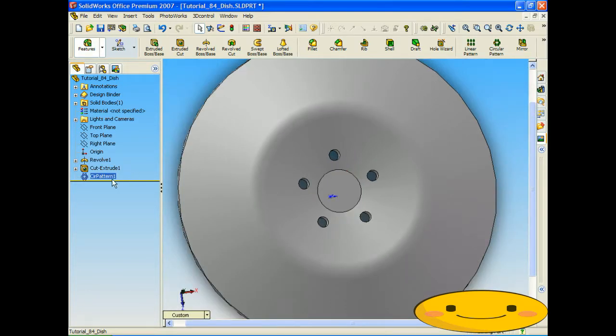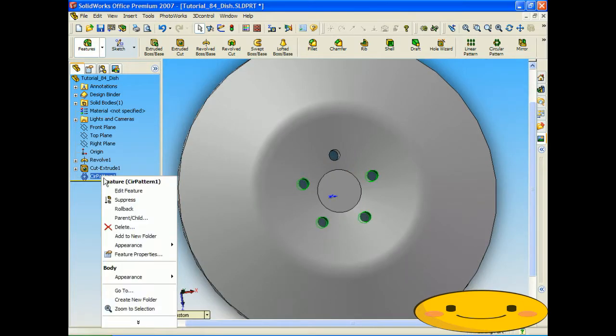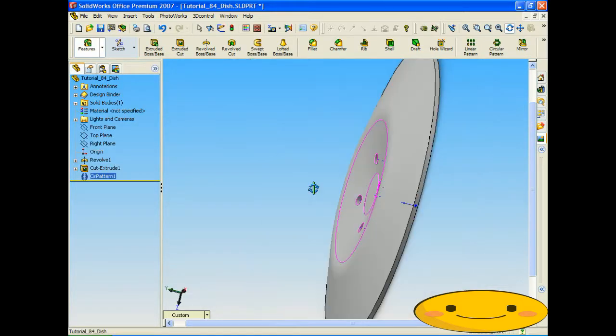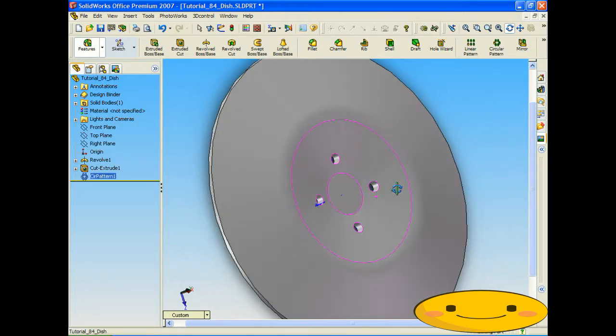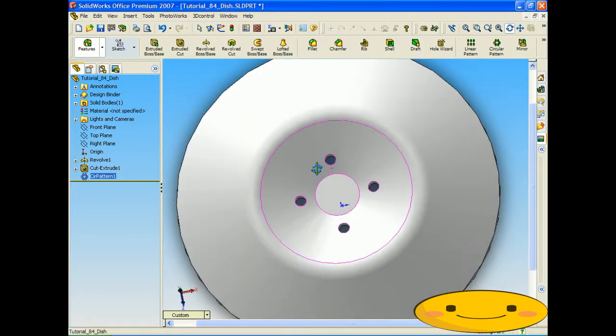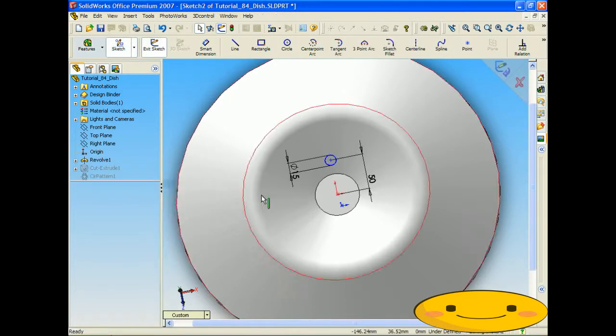Now let's change this to a 4 bolt pattern. So right click, click Edit Feature, make it 4 instances, and for this let's do 360 divided by 4, 90 degrees each, and now we have the 4 bolt pattern for the dish or rim. Now we can also say, instead of a circle, say you want a hex bolt pattern, just a different look or whatever, we can always edit this sketch.